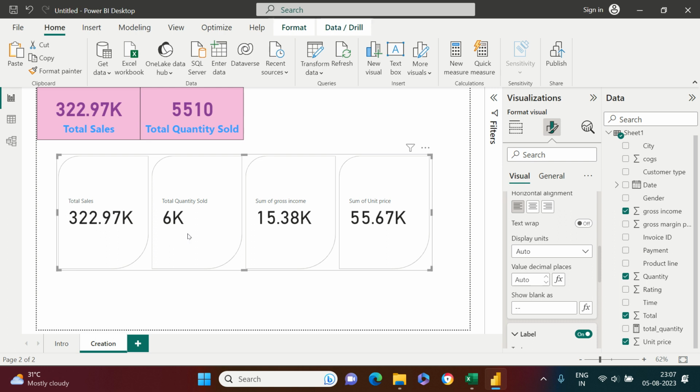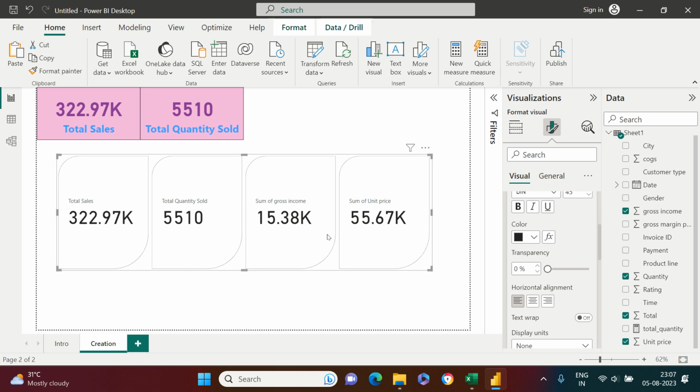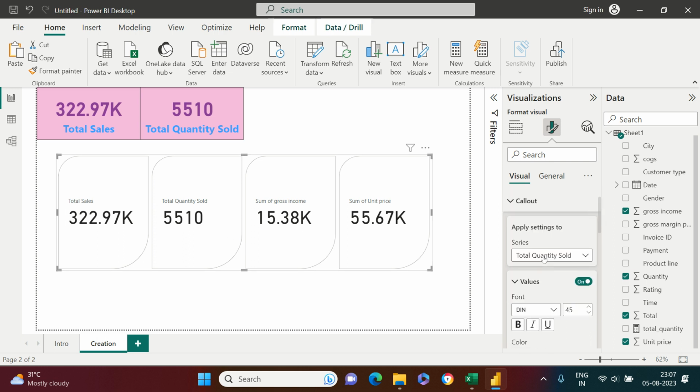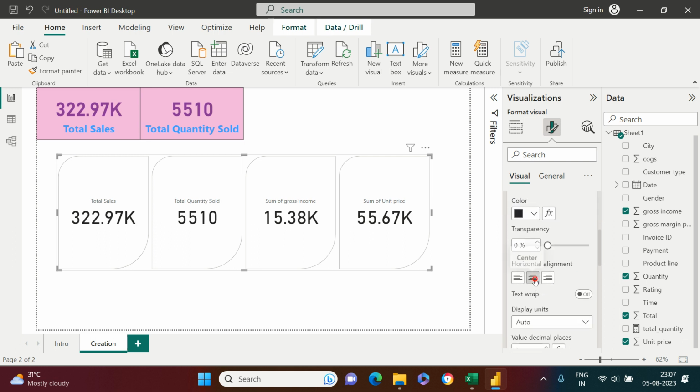It is just showing 6k, which I don't like, right? So in display unit I am just going to make it none. Now this is going to give me the whole number, which is exactly how it was looking. Now the next thing, I want to make everything in center alignment. So again I need to come back over here and choose all, and from here I can go and do the center alignment. Now everything is in center alignment, you see.